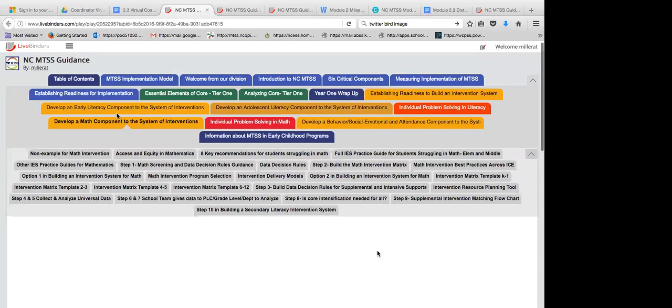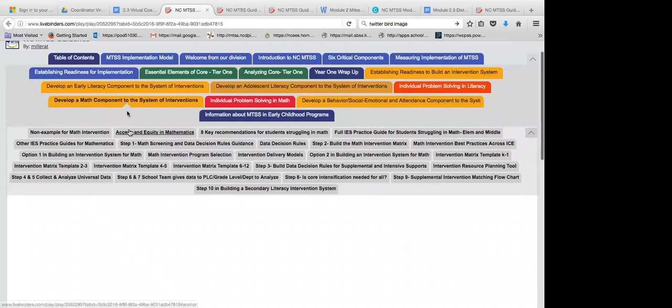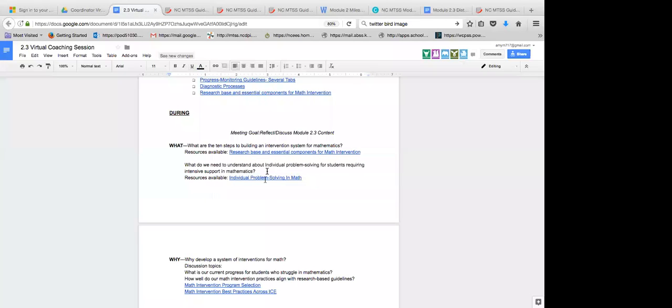So what you'll see here is this entire section around developing that math component to the system of interventions. We start the same way the module content starts, with the first few tabs under this section around the research. In the area of math, what are effective practices for students who struggle in math? And if you have large numbers of students struggling in math, then these are effective practices to infuse into your core instruction as well. So that's that first piece.